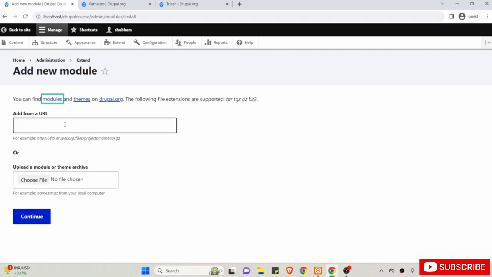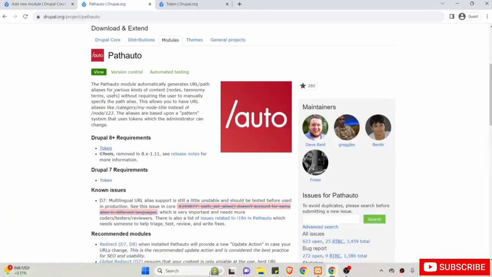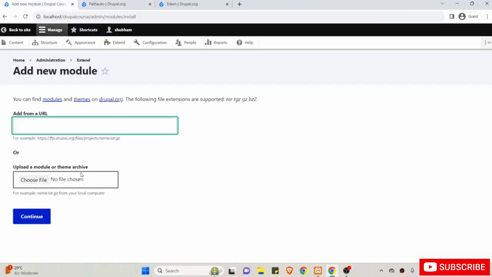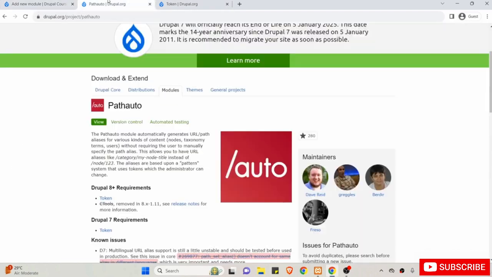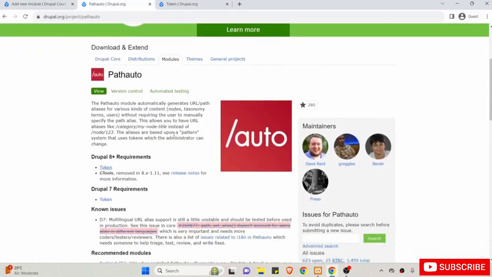We have the option to install or add a module from a URL, and then we have an option to install or add a module via this file option. So we have to install two modules right here. We have to install this Pathauto, and for this Pathauto to work we have to install this Token. So we are gonna use both of these options to install them. Alright, so let us go ahead and add this Pathauto module first.